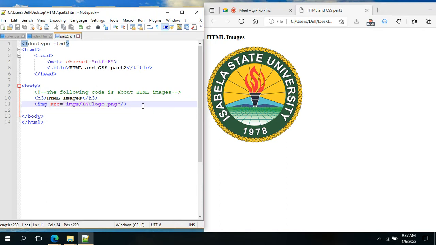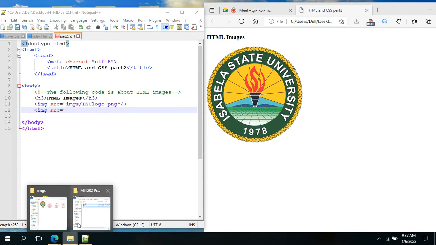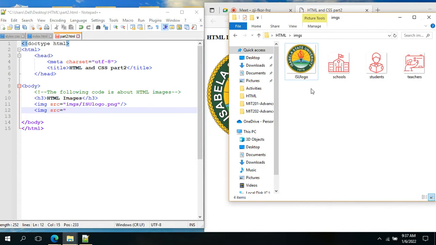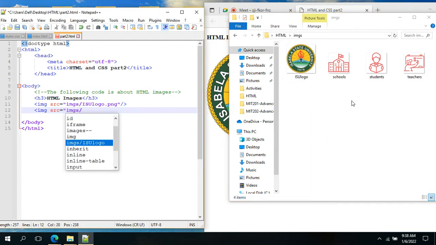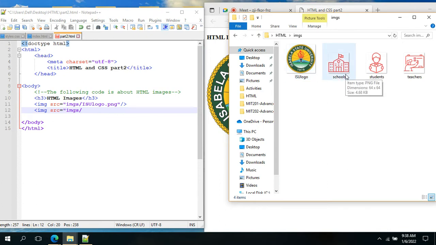Okay, so next let's have links. Or let us insert again another image. So again, how to do it? Go on your folder and then look for the folder where your images are, then put it here, images, because it's inside the images folder. Then open it, then select the file that you'll be using in your code.